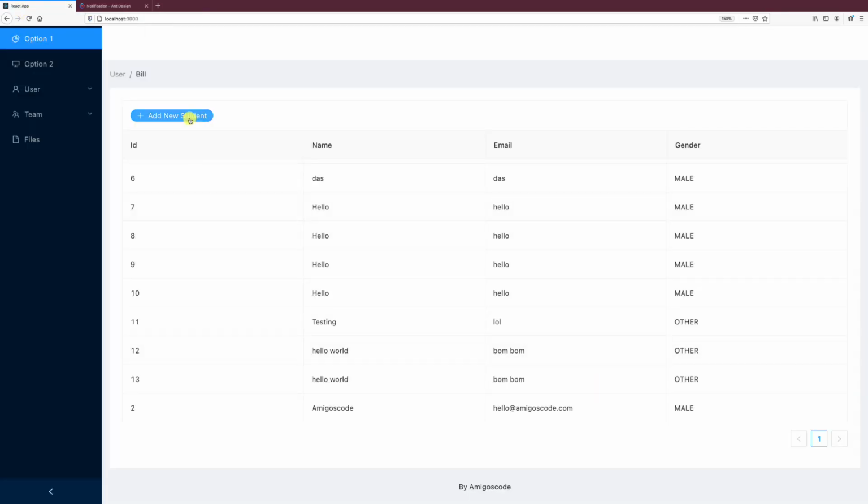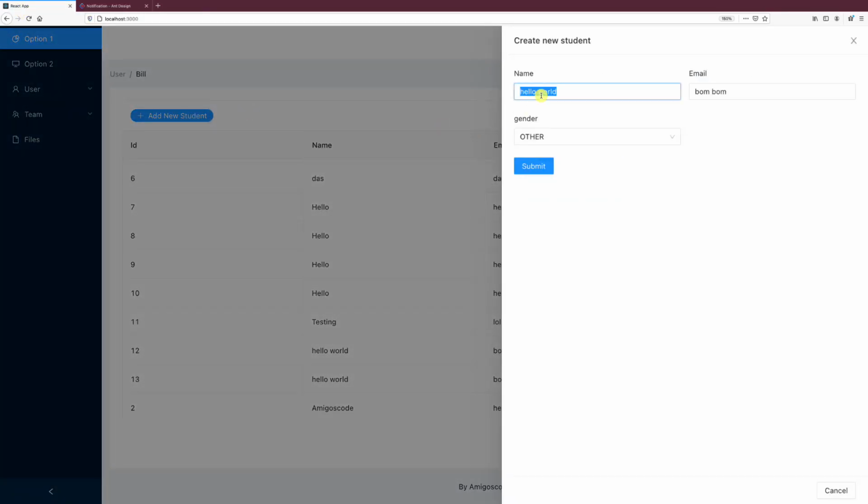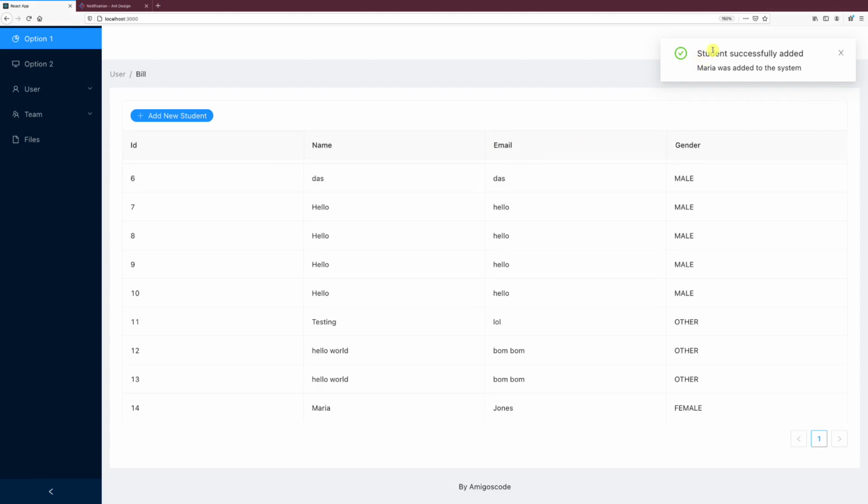Let's just add someone. So here I'm going to say Maria, and then Jones, and then female. Submit. Student successfully added, and we can see Maria Jones with ID 14. So this is working beautifully.